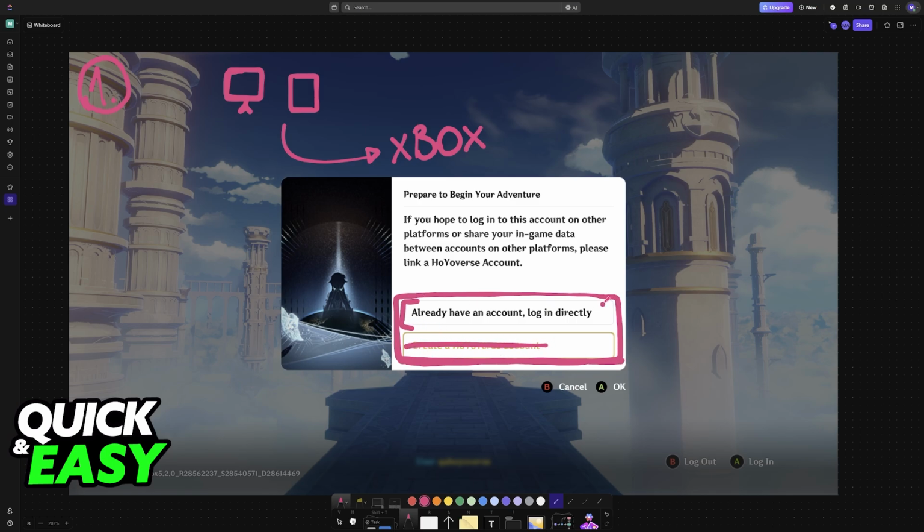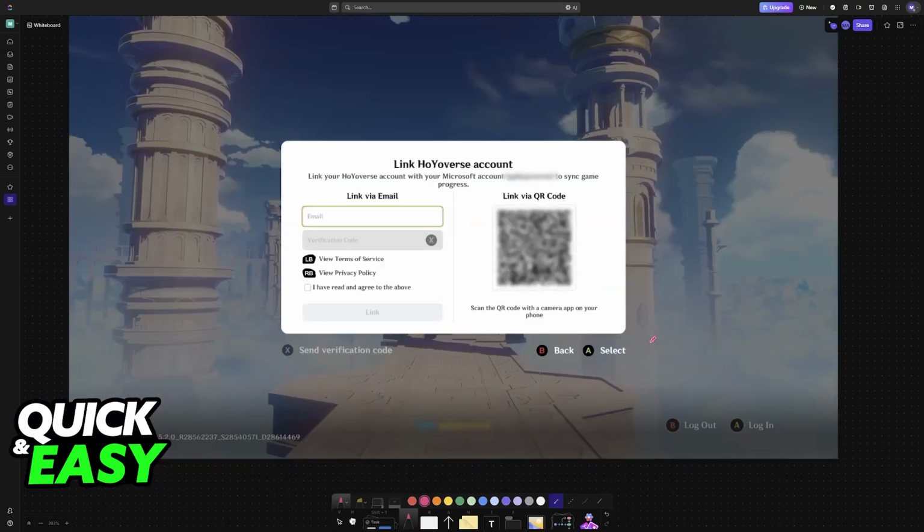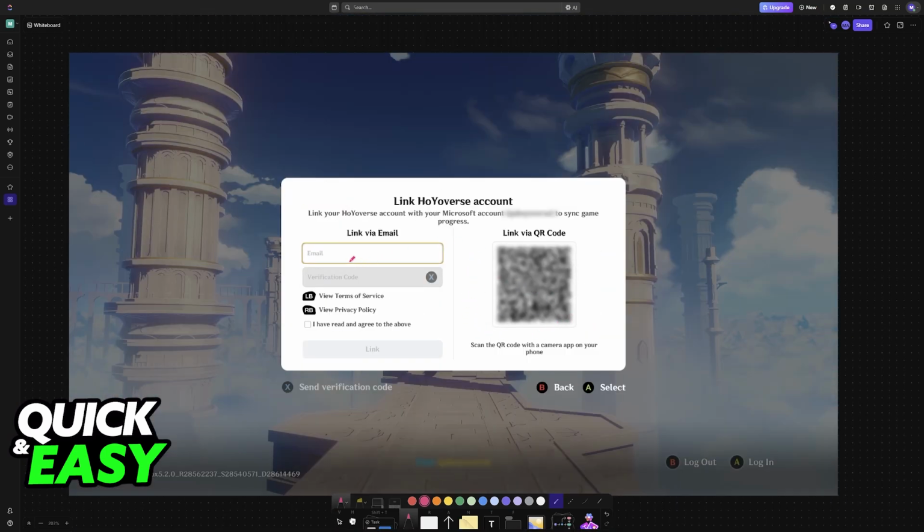What you have to do is choose this first option, already have an account, log in directly. This will then give you a QR code or the option to link via email. So all that you have to do now is sign in using the pre-existing Hoyoverse account that you have.